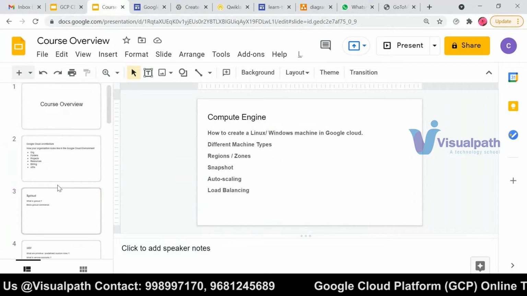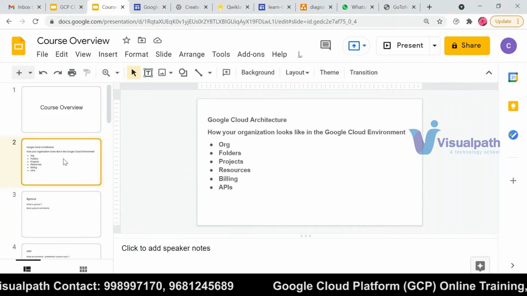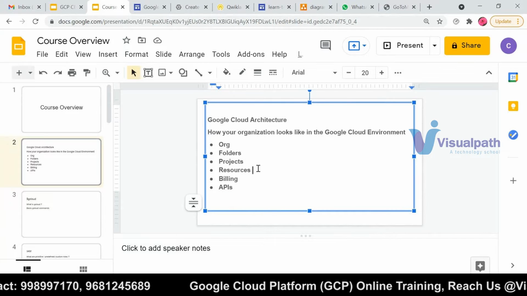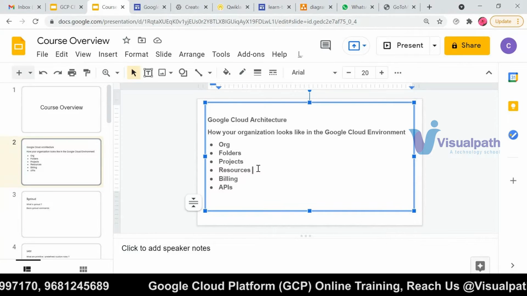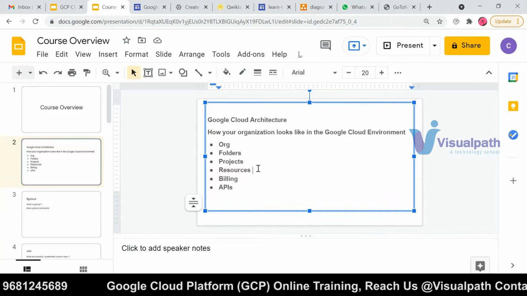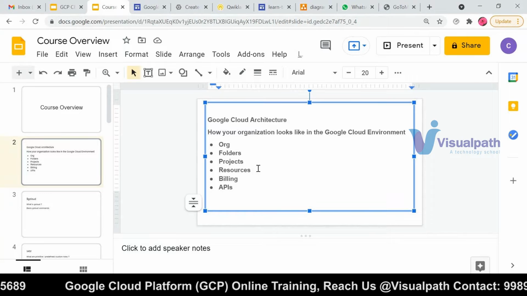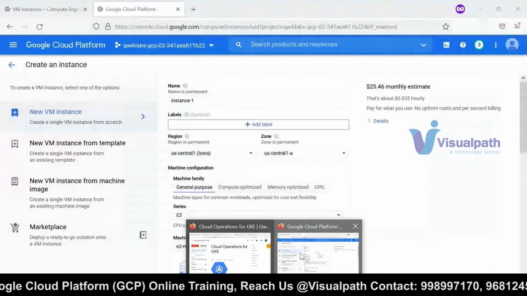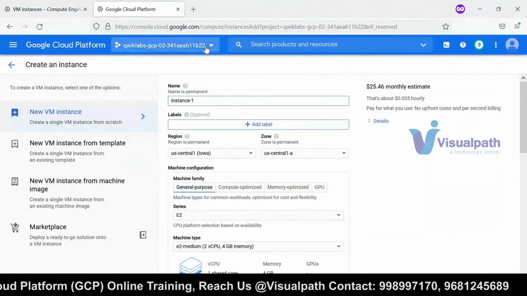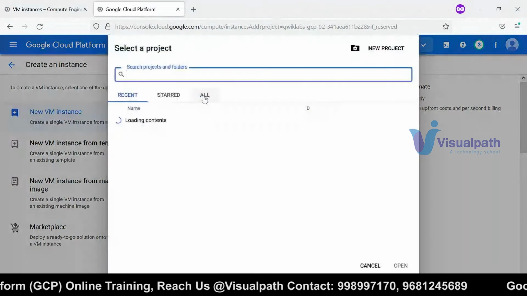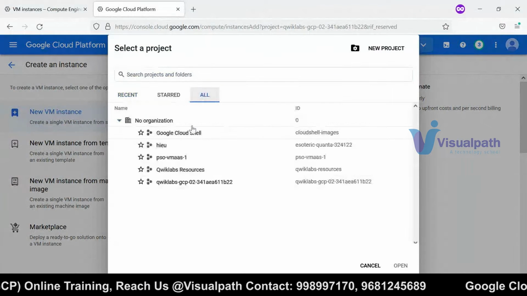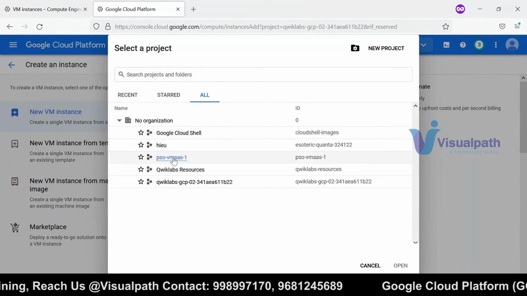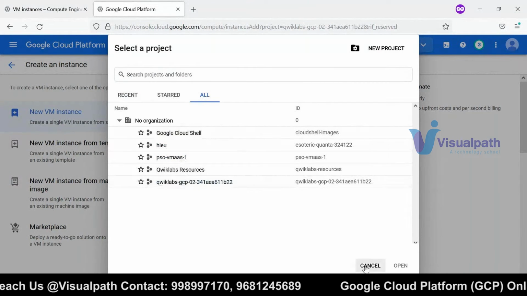Like AWS doesn't have the concept of organization, folders, projects, resources. If you want to create three environments, let's say development, quality, and production, then I think you need to create three separate accounts in AWS. But when it comes to Google Cloud, here you can see, within this only we can create development, then quality, then production. So some things are different and some things are almost similar.